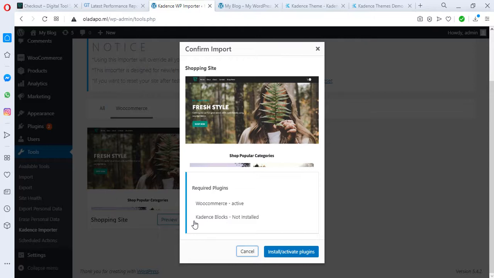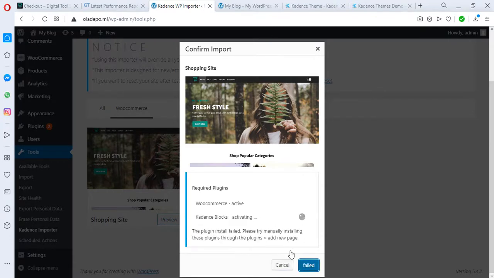Okay, so we have a prompt that WooCommerce is active, Kadence Blocks not installed. I'm not sure if this will install with InfinityFree since there's an issue already, but let's try. Oh, you can see the plugin installation failed. Please try to manually install this plugin. So I think right now with InfinityFree, nothing is working as at the time I'm recording this video.